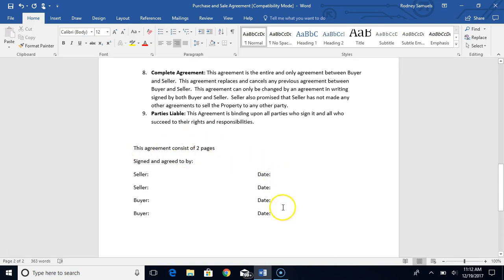Down here, this is where the buyer and seller sign. So you would sign as the buyer, and you have the seller sign. Make sure that you have all sellers sign on your contracts to avoid any problems in the future.